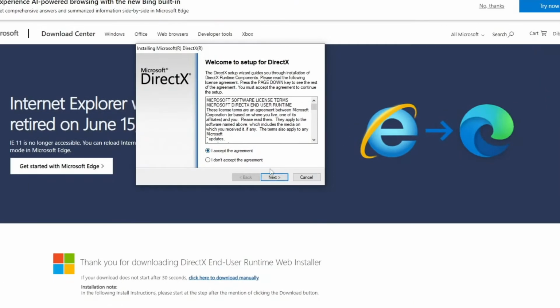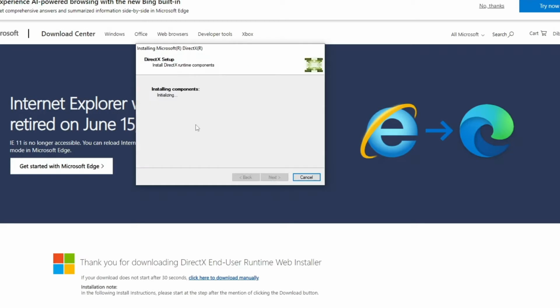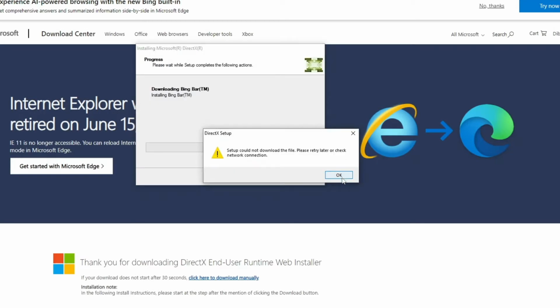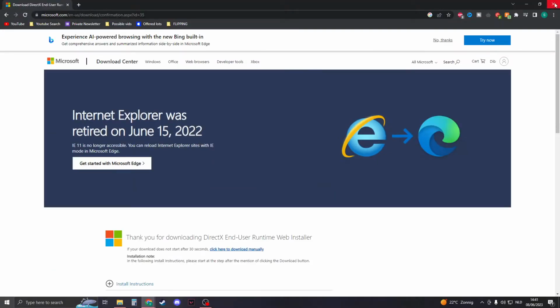Now open this up, click on yes, and then this will open up. Click I accept, click next, click install the Bing bar, next. Now in my case I've already downloaded, so it will not work. Now click on finish, and then when it's done it should be downloaded.